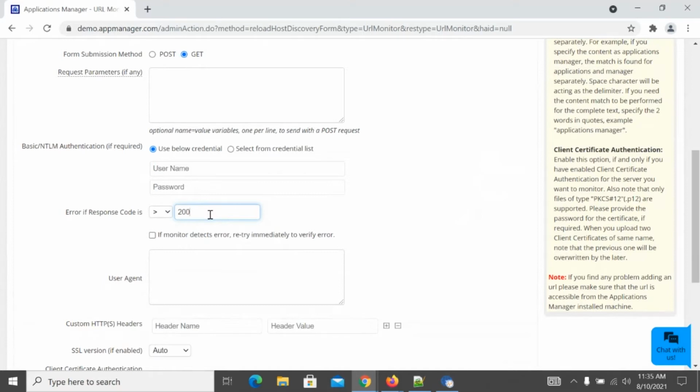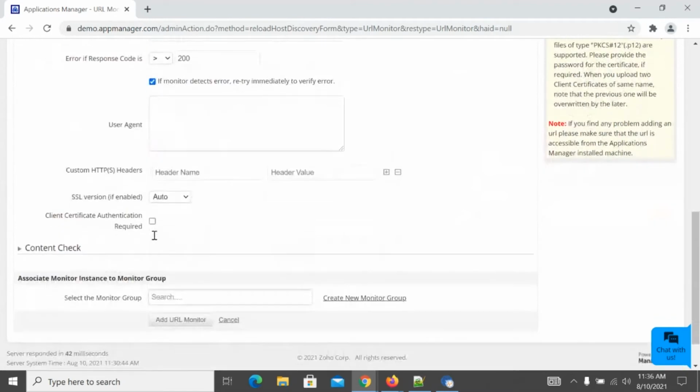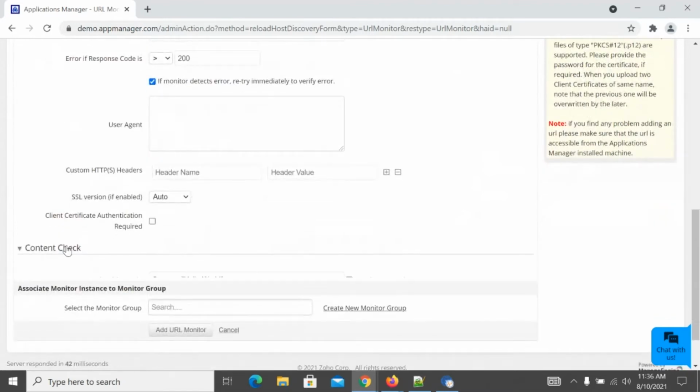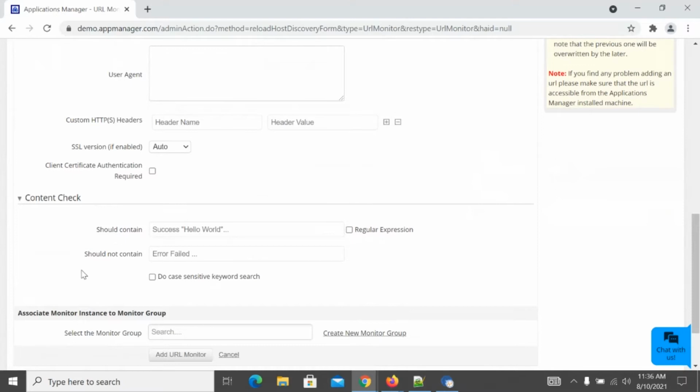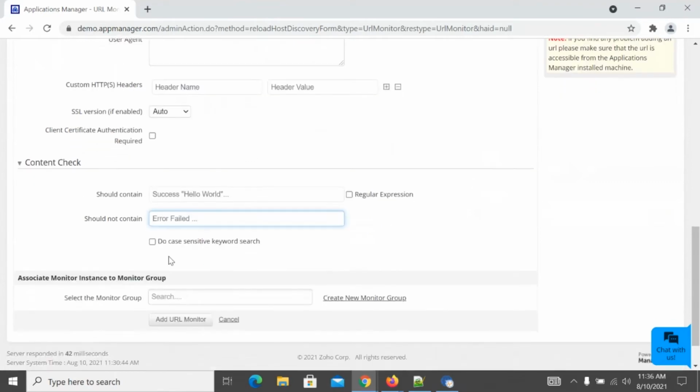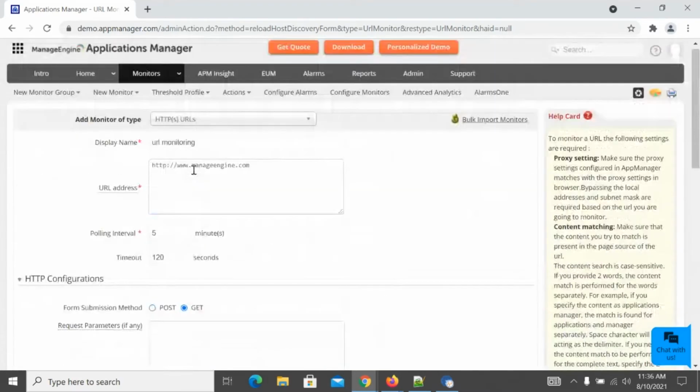If you wanted to set up your own error code, response code, you can set it accordingly. And if I enable this checkbox, it means that if any error is detected, the monitor will immediately be scheduled to run once again. Also, I can give all of these fields. And as I've explained in the previous slide, we have a content check option. So if I wanted an alert if this particular content is present, then I can mention it accordingly. Similarly, if this particular content is not present, I can mention it accordingly and click on add URL monitor. By doing this, automatically my HTTP URL monitor would get added into Applications Manager.